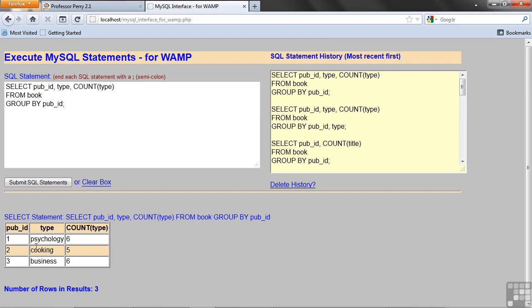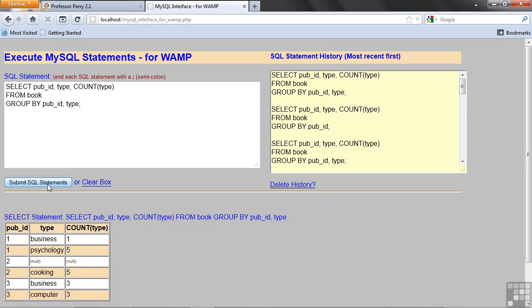And it's showing type here, cooking, business. But this isn't accurate because they have more than psychology books in the publisher 1 and more than cooking in 2. It's just showing us the first value that appeared. In other DBMSs like Oracle, for example, this would actually give you an error. So you've got to be careful to not mix up single detailed information along with summary information unless every column that's a single bit of information or detailed appears in the group by. Okay, so for example, I could add in type down here on the group by. Let's do that. And now I should get an accurate example.